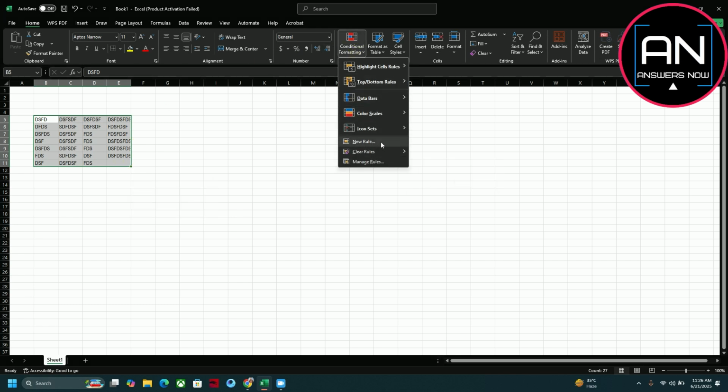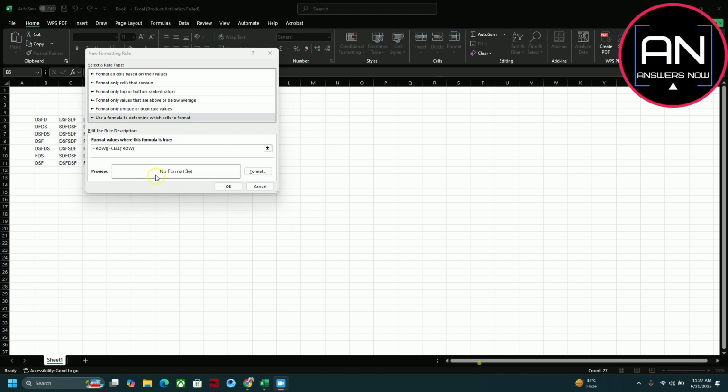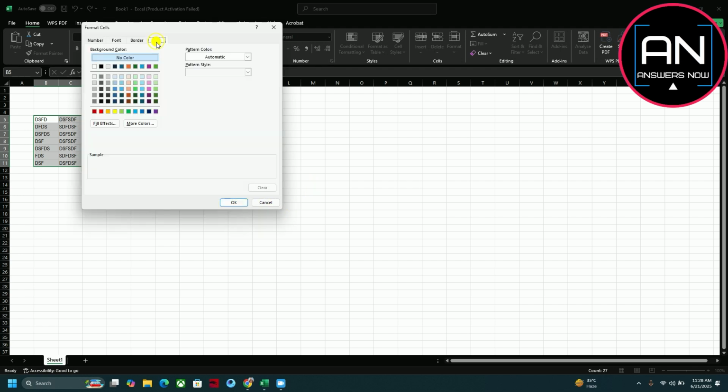Use the option at the bottom to enter a formula, then within the formula bar, enter =ROW() =CELL("row"). That is, equals ROW with opening and close parentheses, equals CELL, and then the word row in quotation marks surrounded by parentheses. After that's been entered, select the formatting you'd like to apply. I'll choose this yellow fill, click OK, and then OK again.